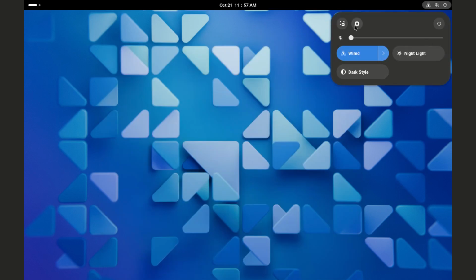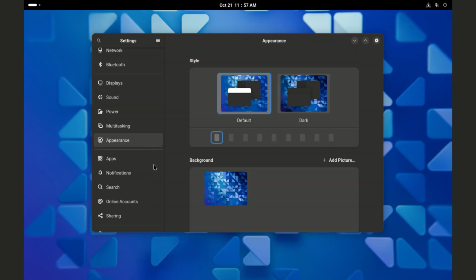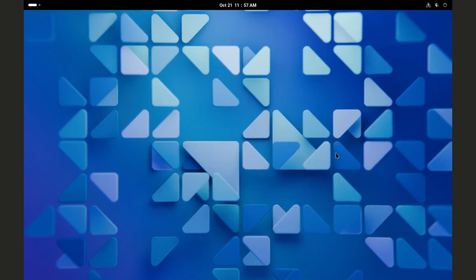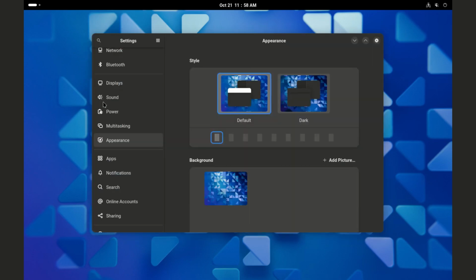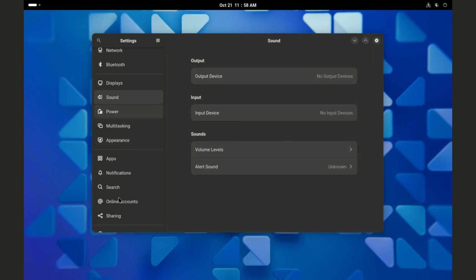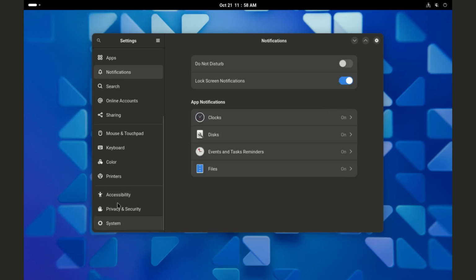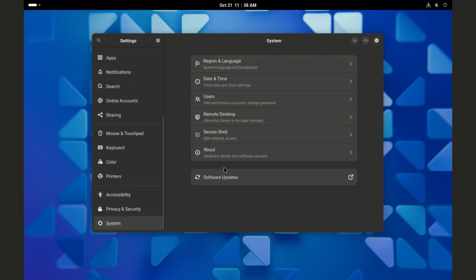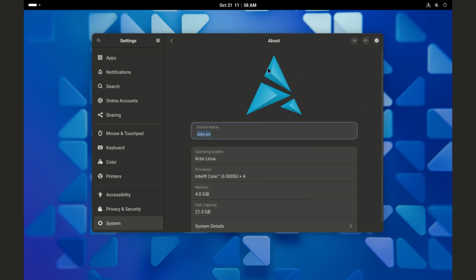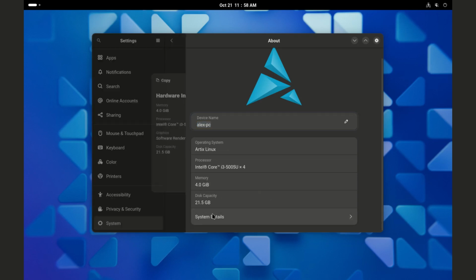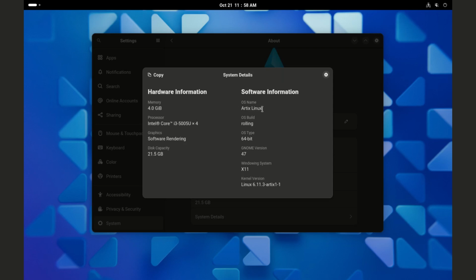Let's go to settings and see more about the system. So here is under appearance. We have the bright and the dark theme, and it keeps on crashing. I'm not sure why. So let's move to something else before it crashes. Okay, so let's go to the about section. Let's see system, and in the about section we have the Artix Linux logo right here, the name and the system details. Below here we can see the name of the OS, rolling release 64-bit, and it's GNOME 47 with X11 and the kernel right there.